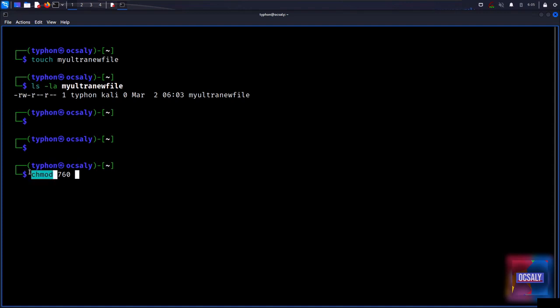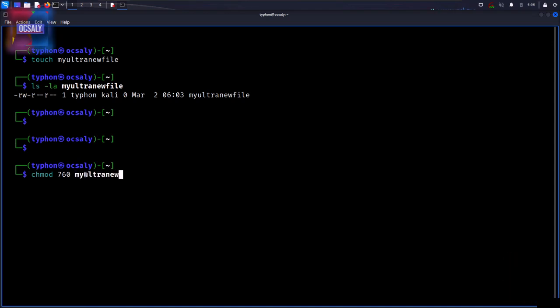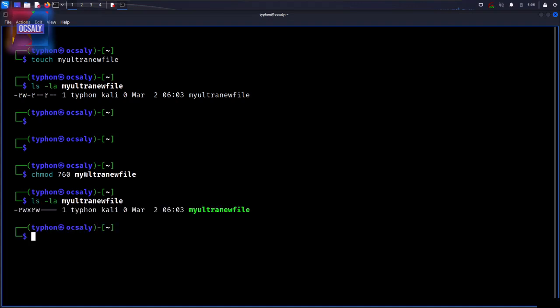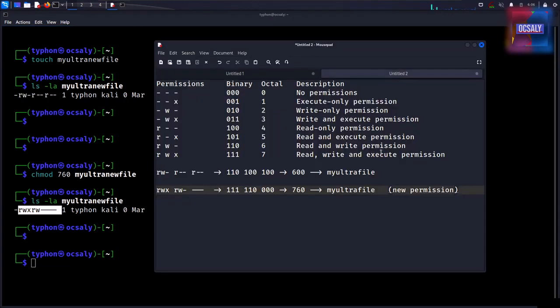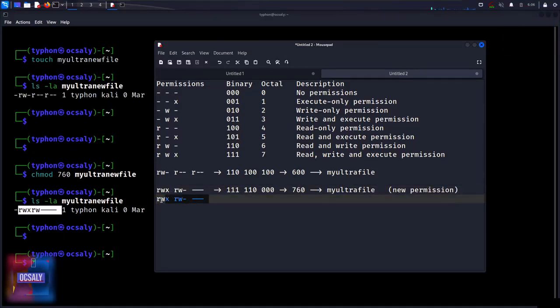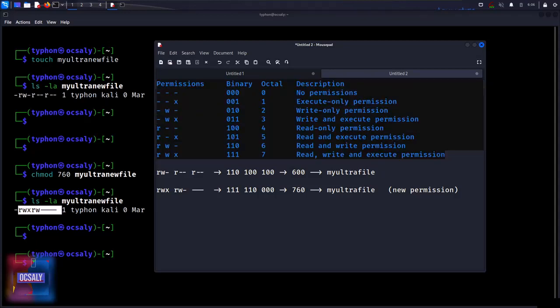Now let's use chmod, then the permission, and then the file or directory name, in this case my ultra new file. Let's run it and list it again. As you can see, we got the desired result. Comparing these results, they are exactly the same, so this table will help you use that.